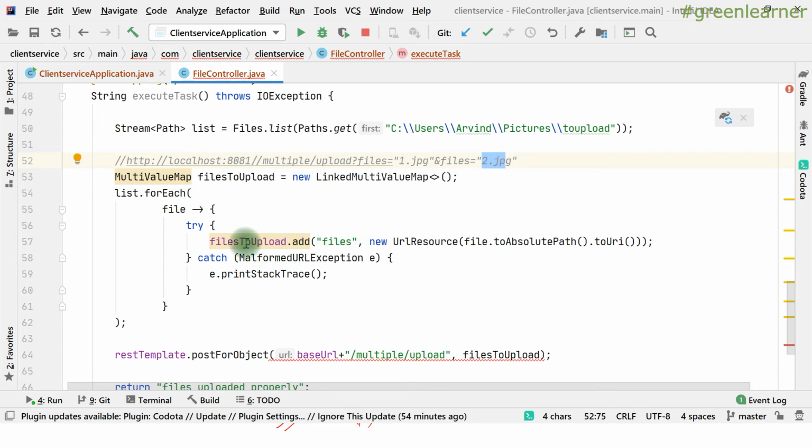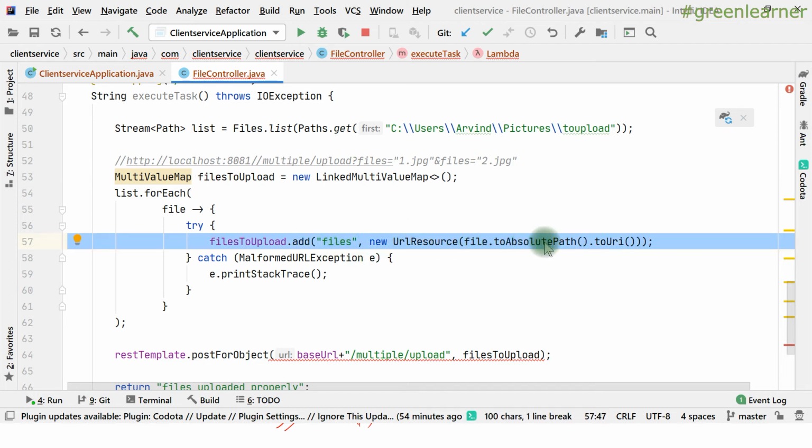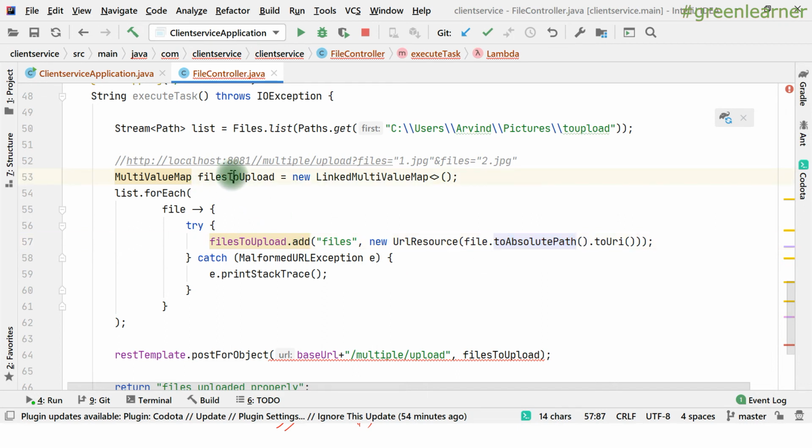The same thing I am doing here, files to upload, I am giving these values, each value in the same key. Internally it is going to append the values into this key, into this files, right? So it will ultimately prepare an array under this request param, and we are passing files to upload here, so it will be passed properly in post for object.